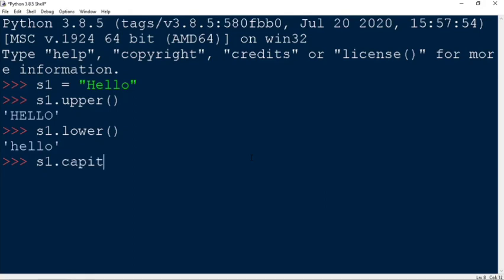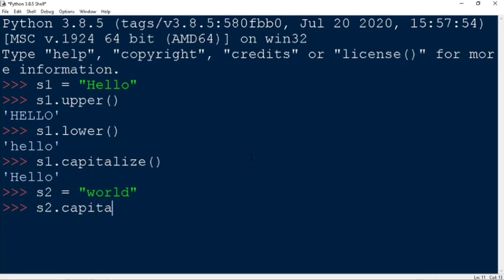Next is to capitalize the start of any string. So for that we can write s1.capitalize(). Take a better example over here. So s2 is equal to all small world, and now if I do s2.capitalize(), only the first letter of the string world is capitalized, so W is capital.